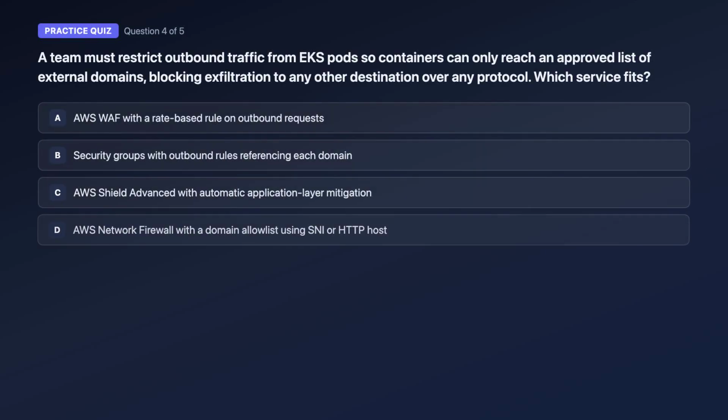Question 4. A team needs to restrict outbound traffic from EKS pods so containers can only reach an approved list of external domains, blocking exfiltration anywhere else over any protocol. Which service fits? A, WAF with a rate-based rule on outbound requests. B, security groups with outbound rules per domain. C, Shield Advanced with automatic mitigation. Or D, Network Firewall with a domain allow list using the TLS server name or HTTP host. Got your pick? Let's see.